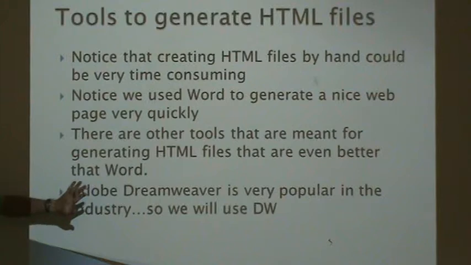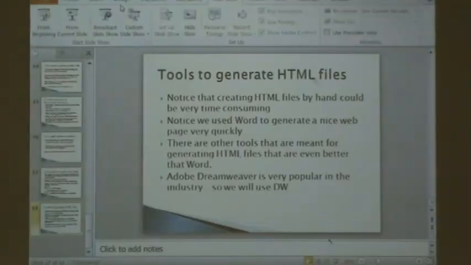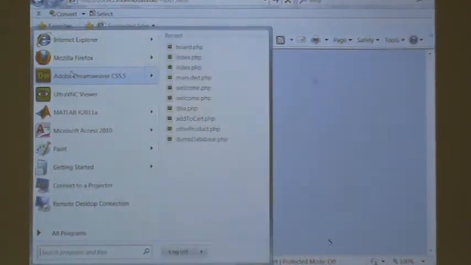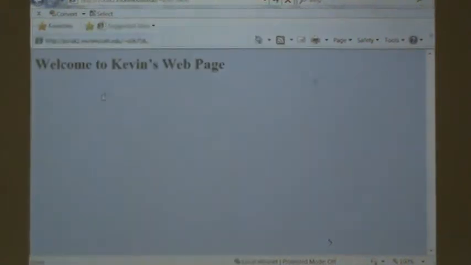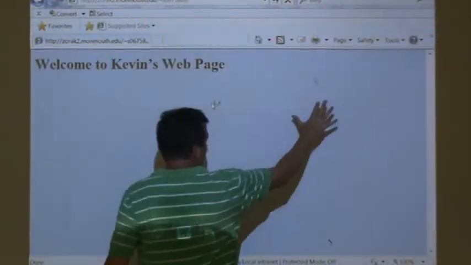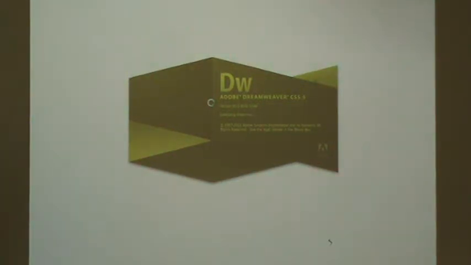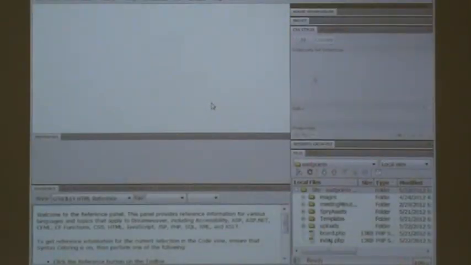So Dreamweaver is a tool that looks like Word. I will open it up since we're needing it. This is the symbol for it, DW, and it's on all the computers here. We won't be using Word to generate HTML, we'll be using Dreamweaver. When you open it up, you can put it in a split screen mode, and on one side it'll look like Word, and on the other side you'll see the HTML that you're making. So if I wanted to make a brand new website, I could go like this.